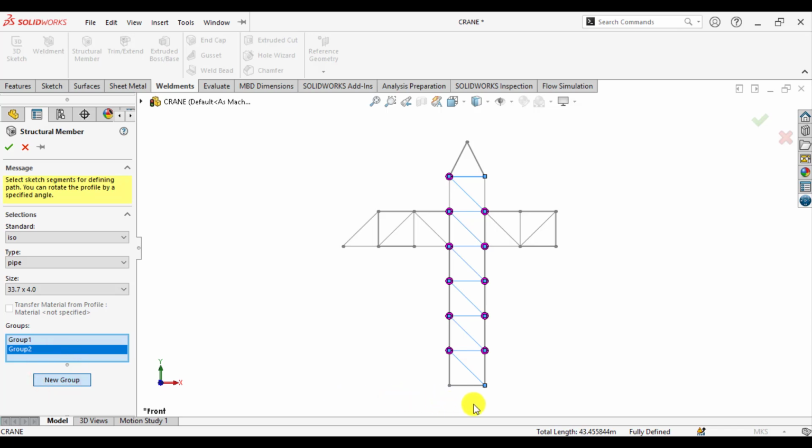Now we will create the outer, select the outer elements of this crane starting from here and select in this way.